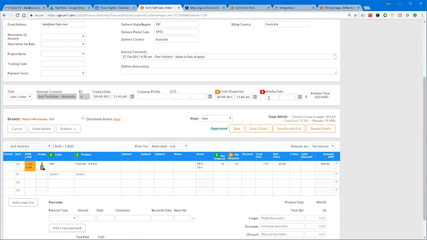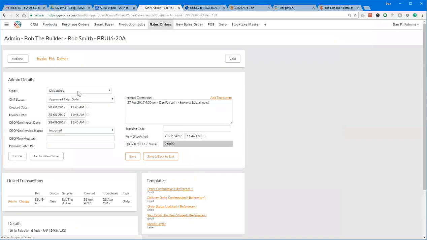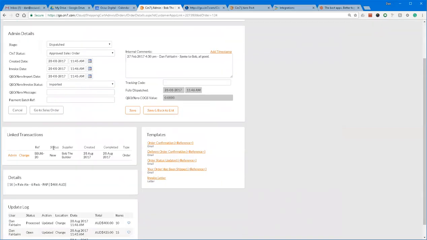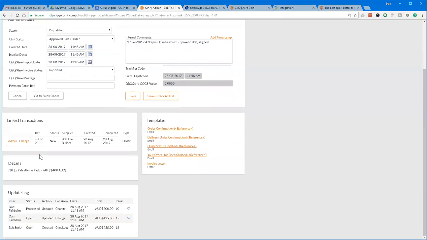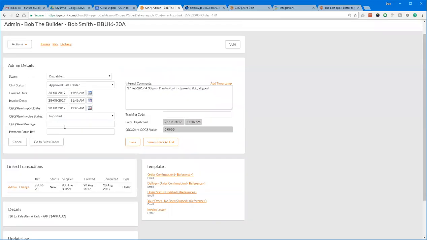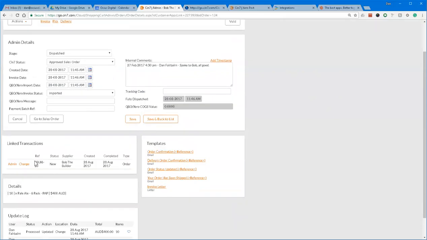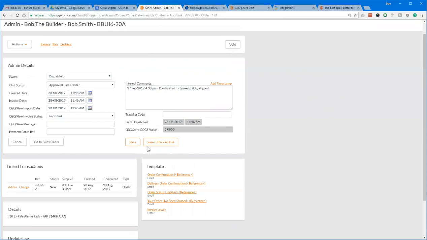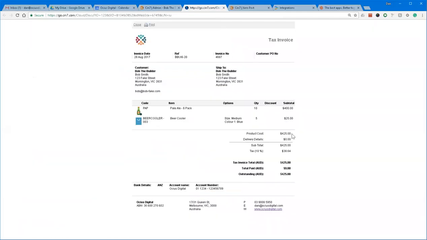And then here, if I place an invoice date in here, you'll see that the invoice total still shows 425 because that's the total including the last order. What I would do here is save to admin. And then the important part of the step is on this order, if I go to here, you'll see it already shows imported. So it's not going to try and resend the order again. And we've got two linked transactions, but just the one invoice for the full amount here.